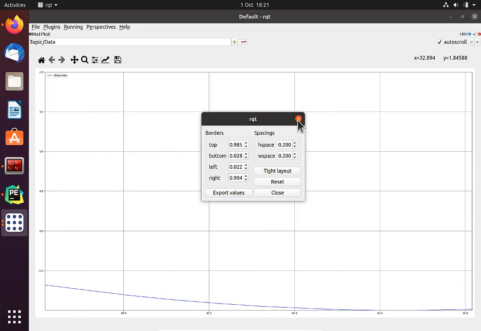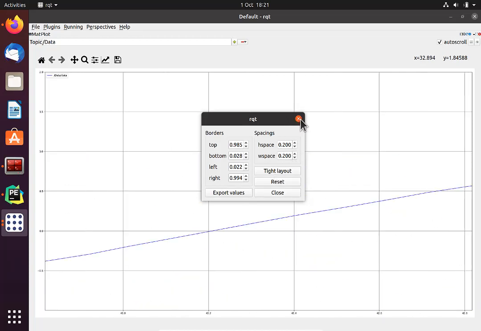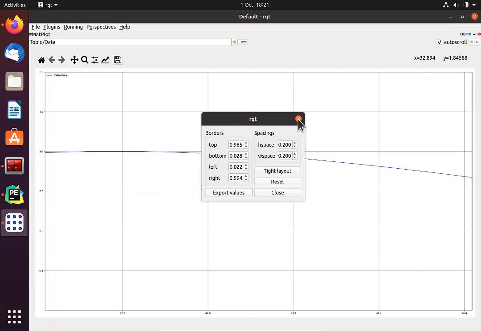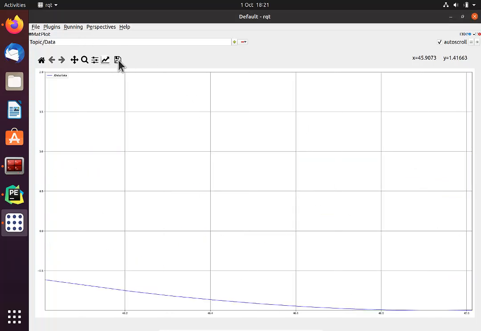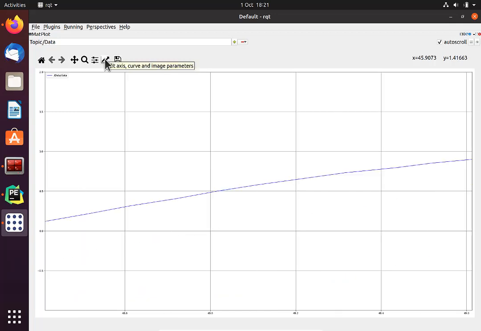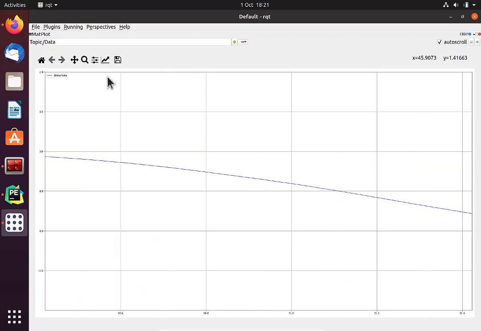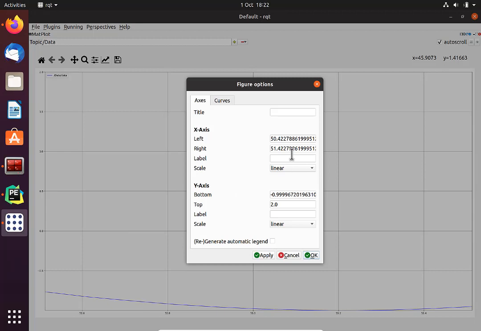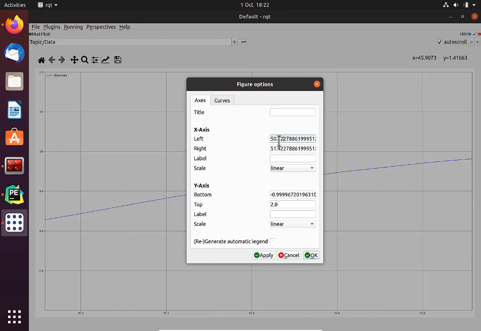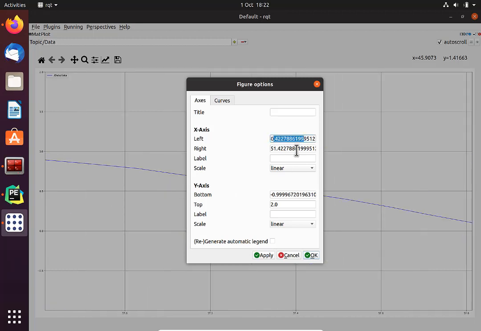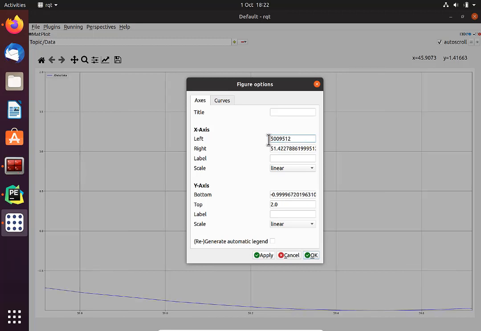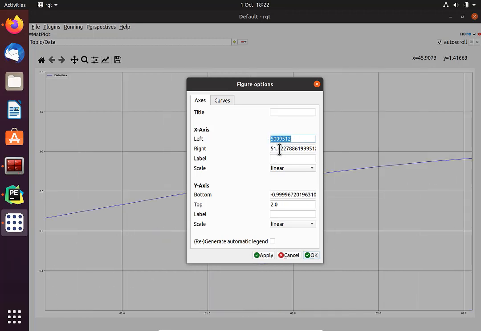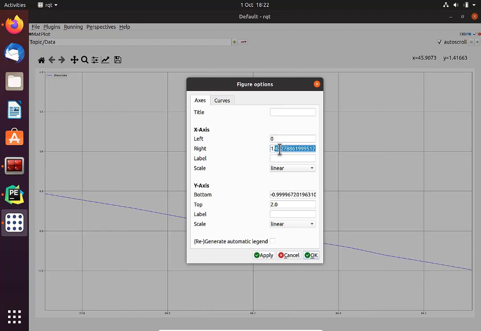And even save the plot here as well. Change the axes, limits of the axis if you want. My x-axis, I want it from time 0 to, let's say, what time? It's at 65 now. Let's put 100.